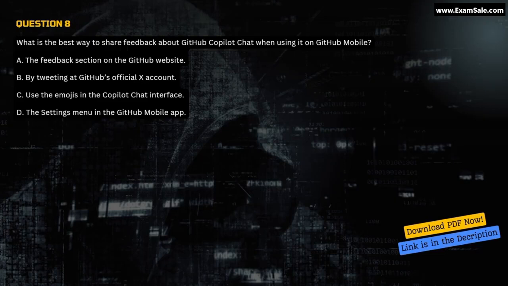A. The feedback section on the GitHub website. B. By tweeting at GitHub's official X account. C. Use the emojis in the Copilot Chat interface. D. The settings menu in the GitHub mobile app. Correct answer, C. Use the emojis in the Copilot Chat interface.